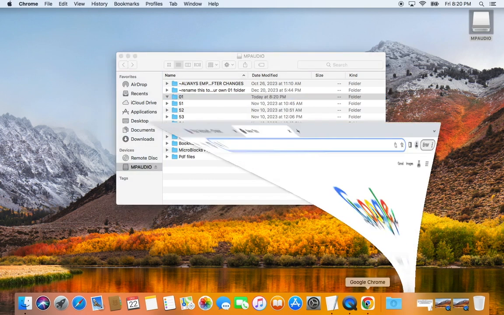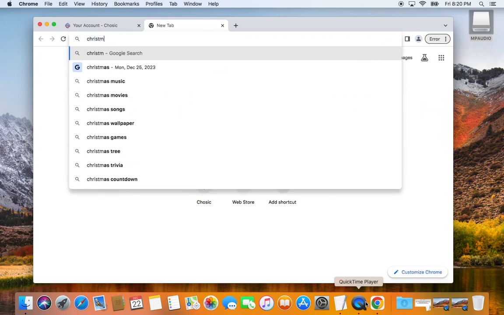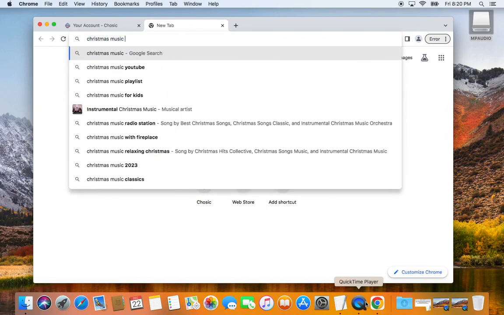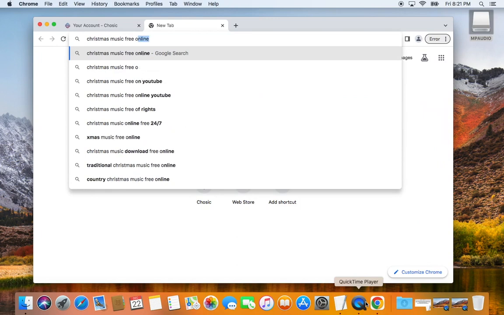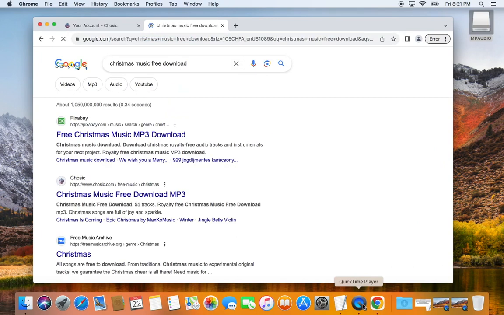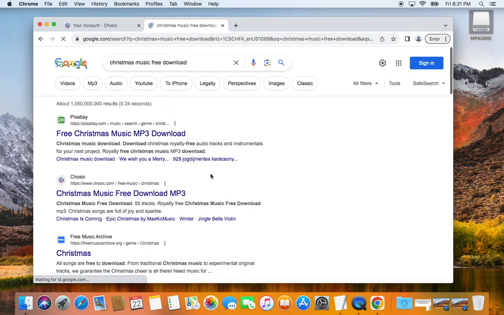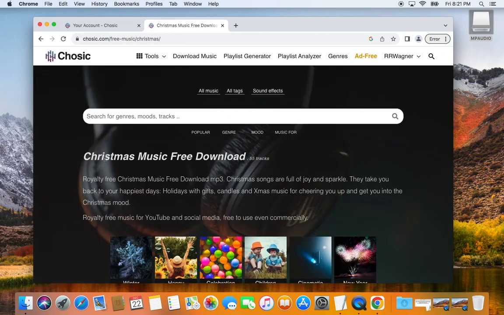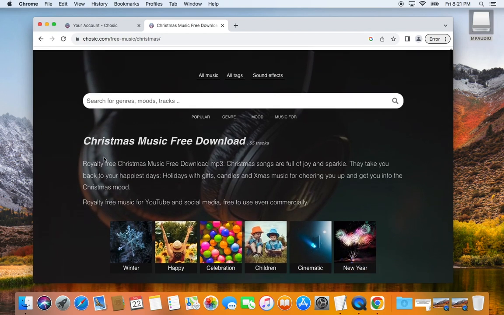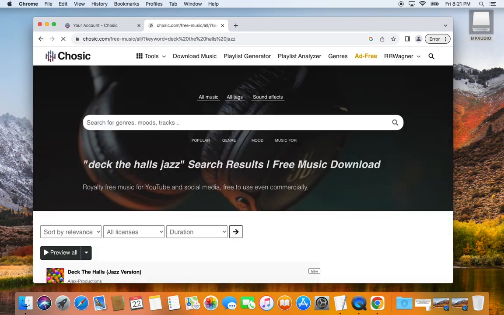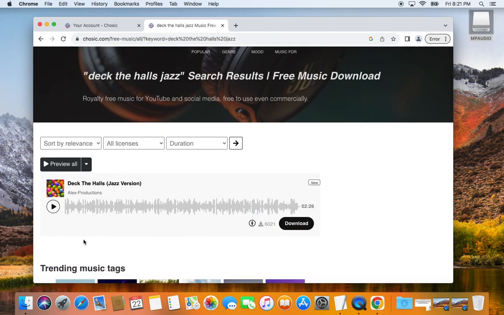I'm going to open up Chrome, and let's look for Christmas music free download and see what comes up. To get these choices, I actually have an account at Chosic, so I'm going to open that up. You can download files without having an account. It'll do it with ads, but I've set this up to skip the ads. So I'm going to put in Deck the Halls Jazz. And here we go. Let's see what that sounds like.